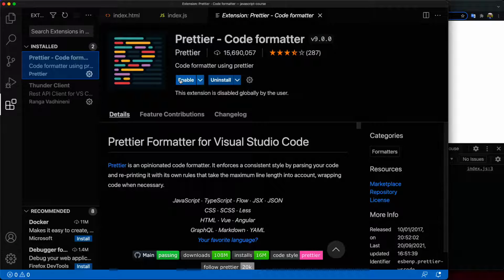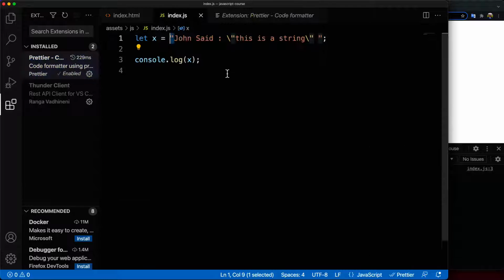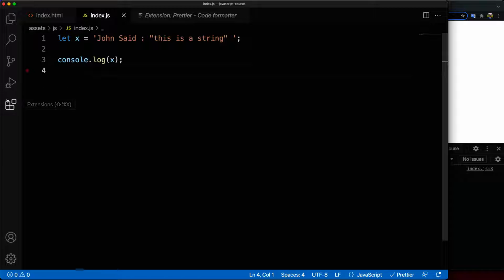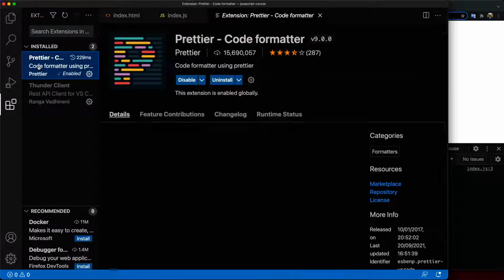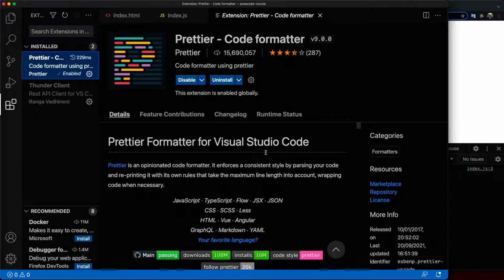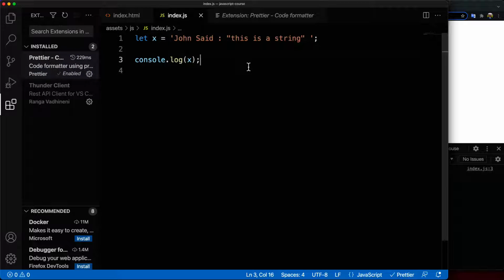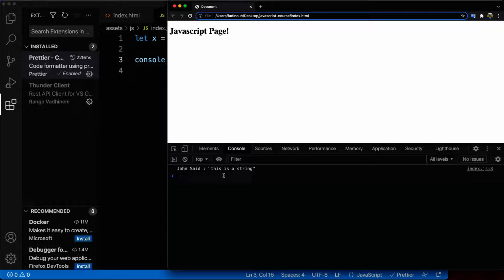So let's enable Prettier again. That's it. It's very simple to enable it. You go to extensions, you have it installed, and you just click on it and you have disable or uninstall, so you can remove it totally. So now Prettier suggested that this is a better way to define quotations inside quotations. So we have it like that.